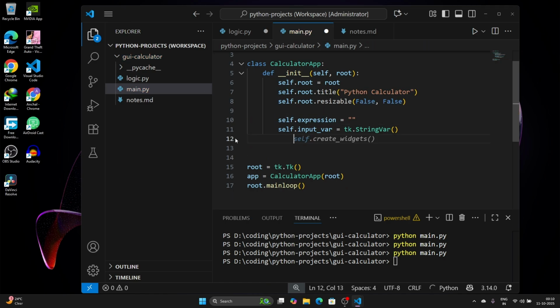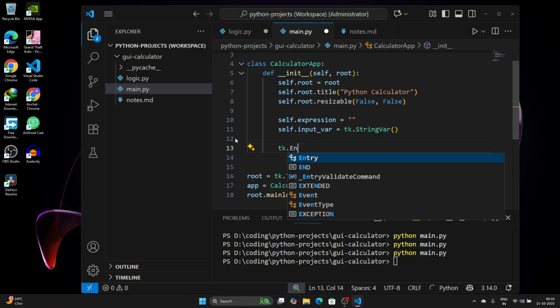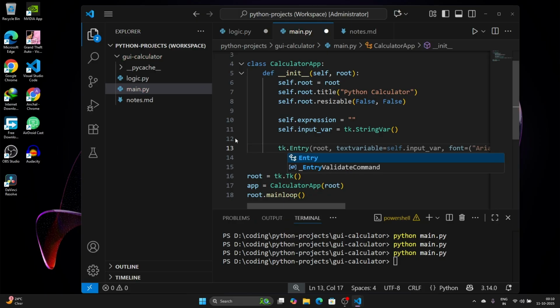All right. Now we need to create an input box, right? So we can say tk.Entry. This is how you create an input box, and I want to create this entry box in this root. Basically, root is our window, the window in which we are doing all the things.